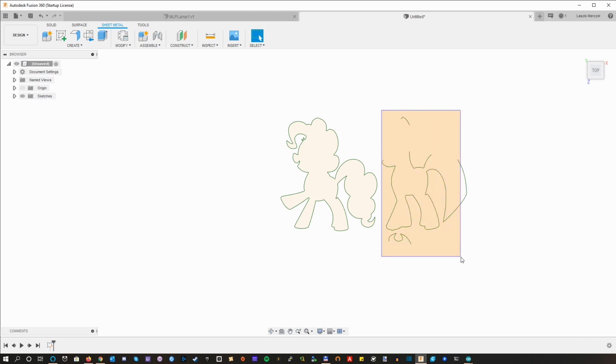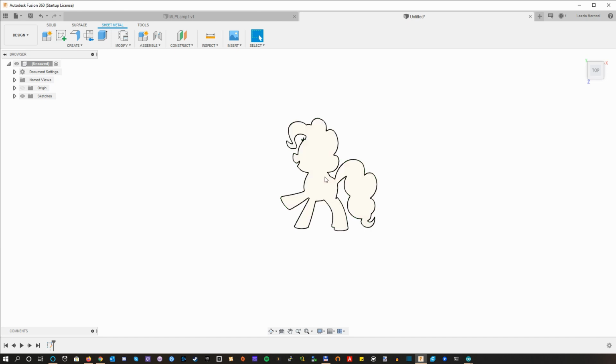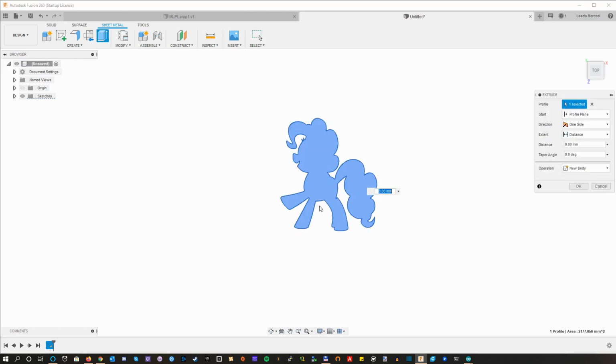Once you are done cleaning the necessary parts, click into the middle of your object and it should turn blue. Now either right click and select extrude, or just press the E button on your keyboard. This will turn your two-dimensional shape into a three-dimensional object by adding height to it. So in this dialog you have to enter how high you want your diffuser to be. In my case it's 10 millimeters.